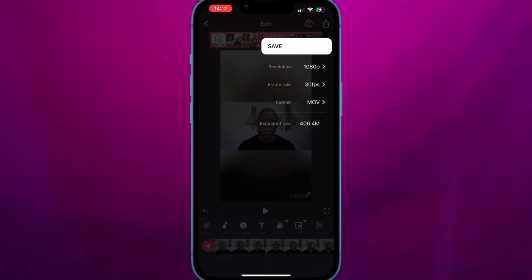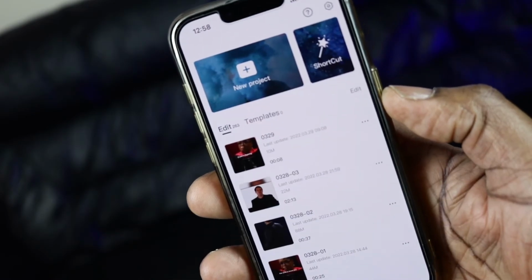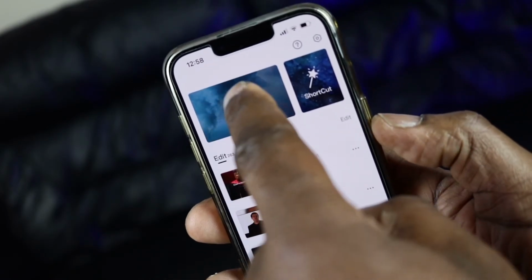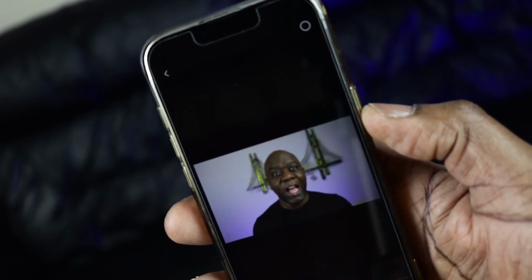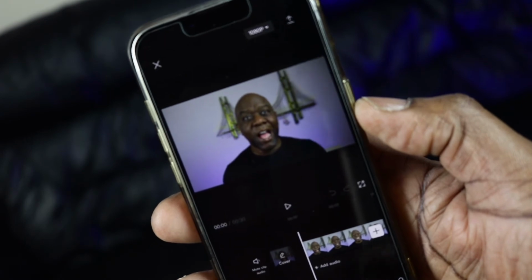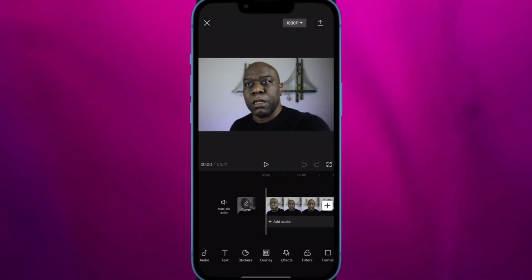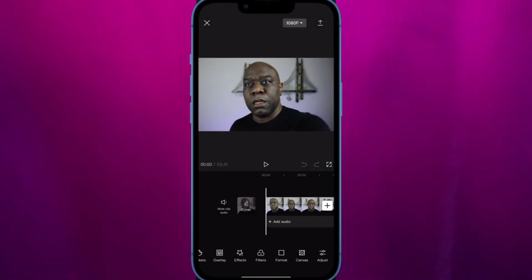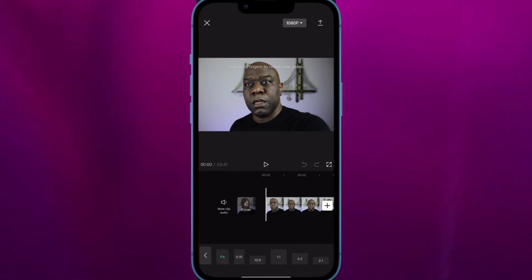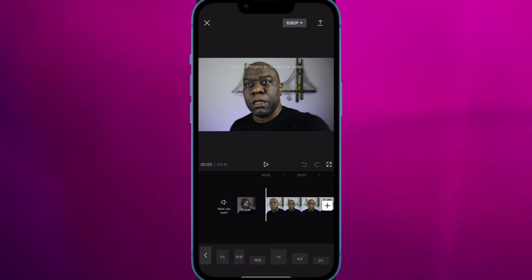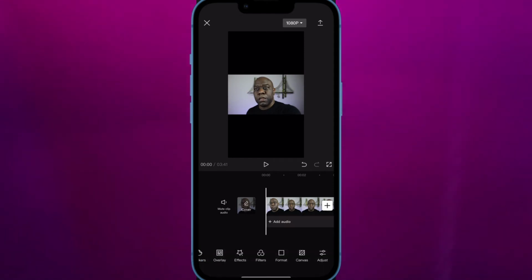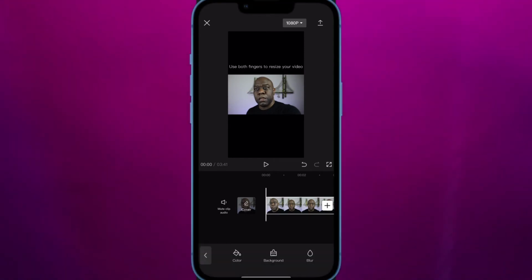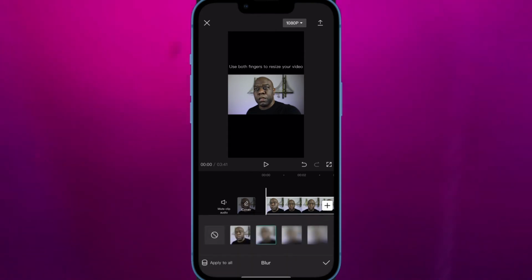So next we're gonna go to CapCut. Open up CapCut, select a new project here at the top, then select the video that you want. I'm gonna select this video here, then press add. As you can see, it's in the 16:9 ratio, which is what we use for YouTube. I'm going to change the format. I'm gonna scroll across here and press format, and I want 9:16, as you can see here. I want the blurred background, so tap on the left arrow here, then I'm going to press canvas.